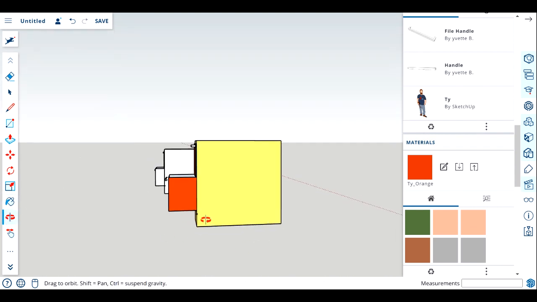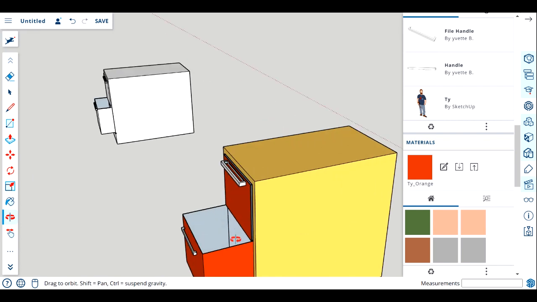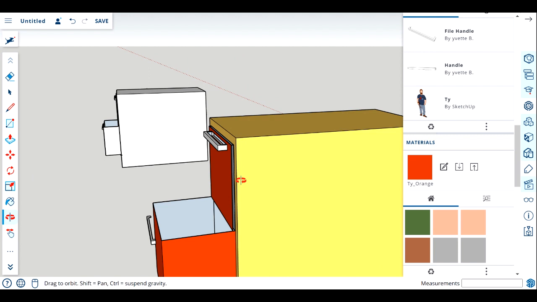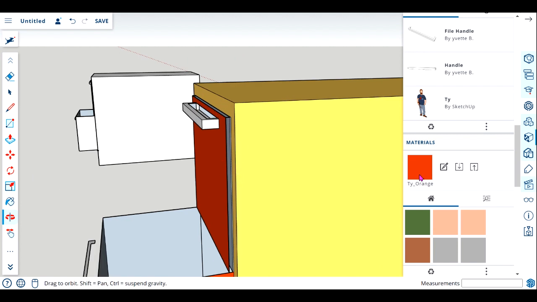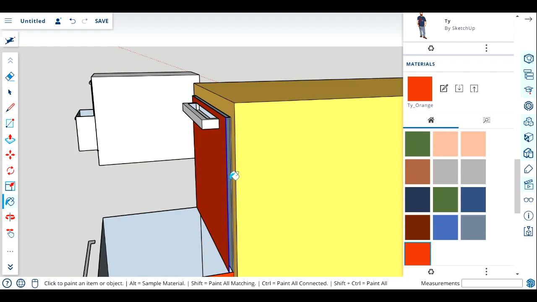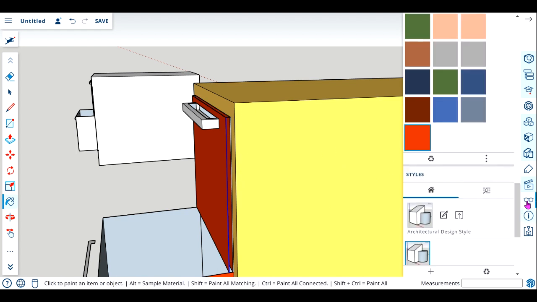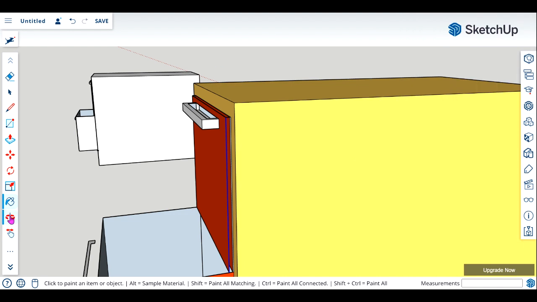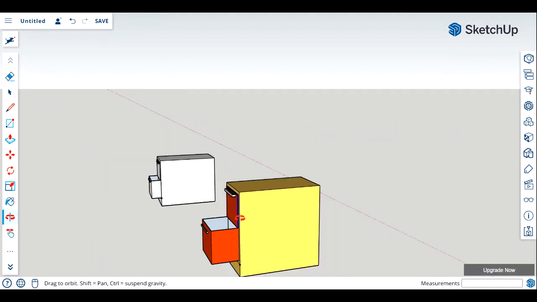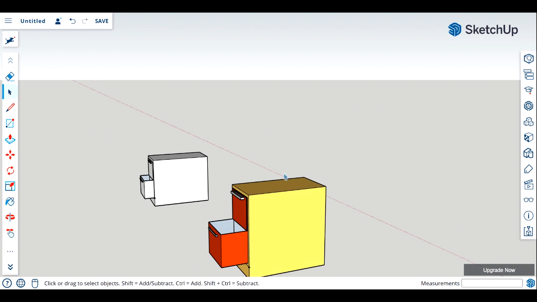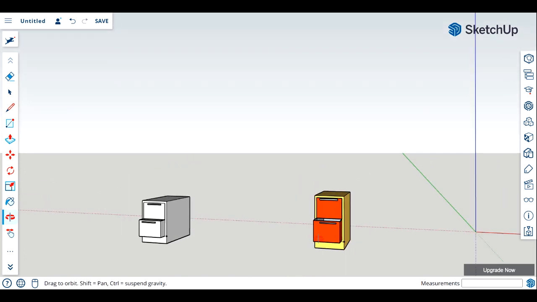But here we have our file cabinet created. When you are using that push-pull tool, as you can see here, you want to make sure that when you're adding colors, you are dropping colors all around in all of the small areas so that it stays cohesive at any angle or view that you show when you are showing the different sides of a model. And here is our finished product.